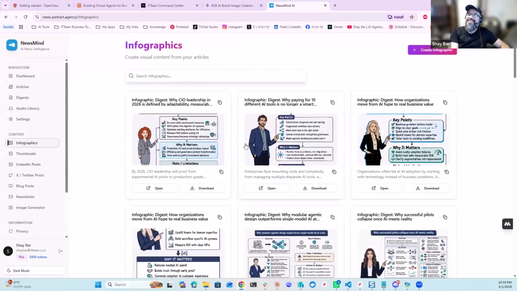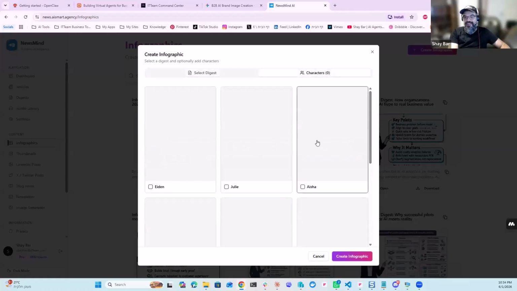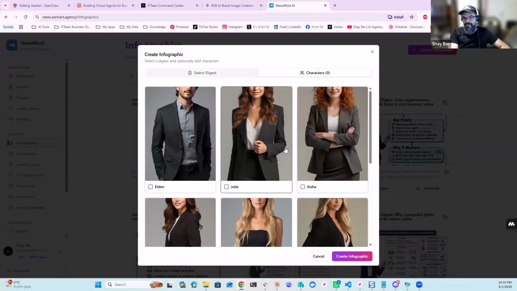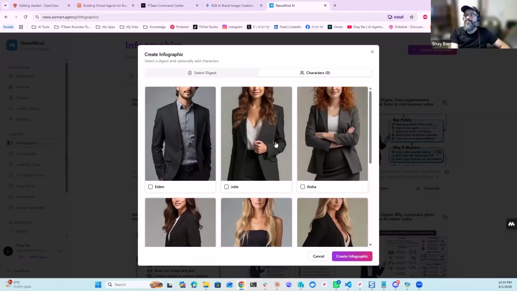And I did a nice trick, because these are my employees. So if I want to create an infographic, I can use each and every one of them to be in the post. So they get to post as well, through me.